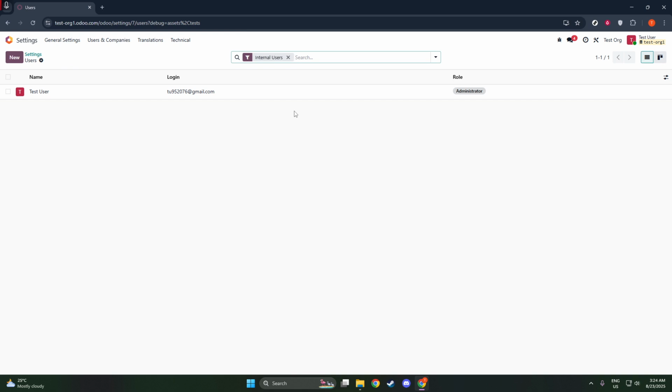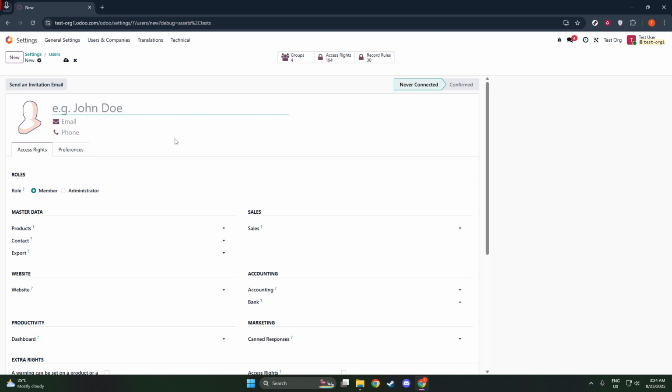Now, if you don't see this option immediately, you might need to enable the Developer mode. Developer mode can provide more control and access to various features, but remember, it's an advanced setting, so handle it with care. Now that you've found your way to the Users menu, it's time to create a new user.